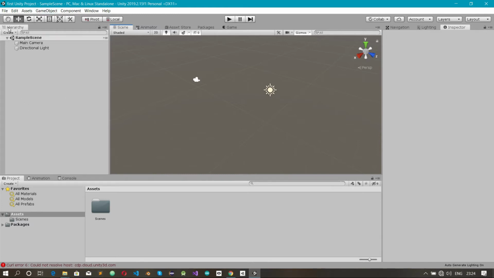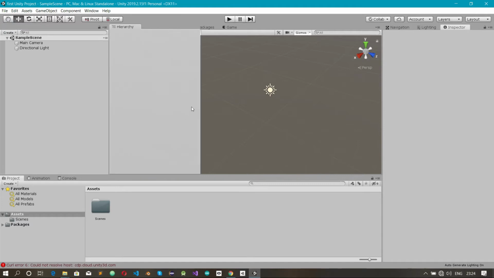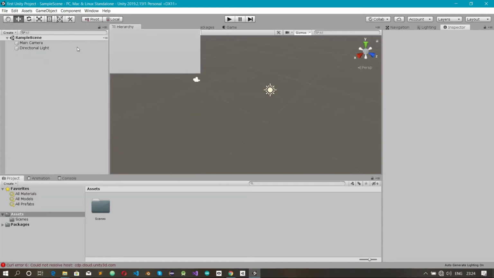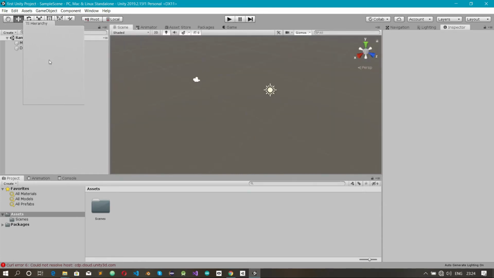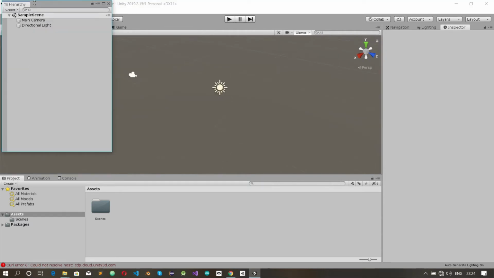Now this is called the hierarchy window, so you can see it over here. I can drag the windows around. Every window in Unity is draggable. You can dock it here and it becomes part of this window or whatever. But I'm going to leave it at the default position.